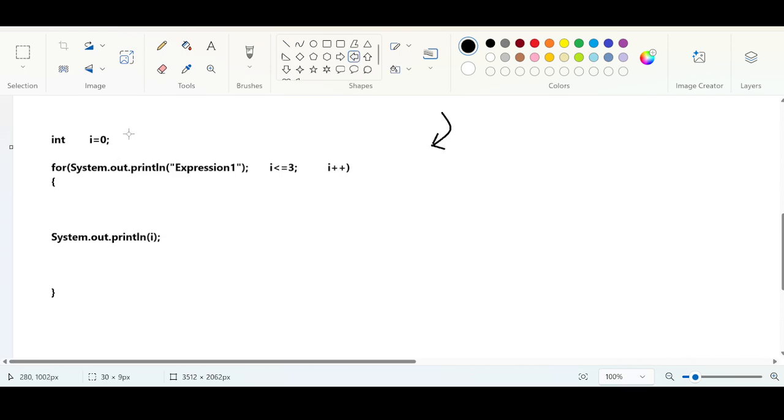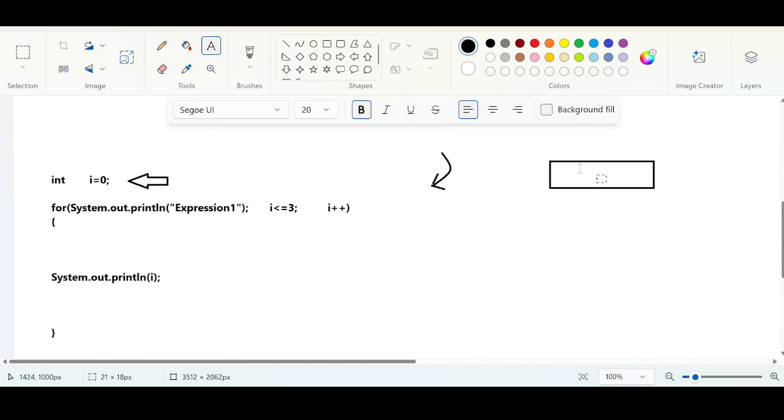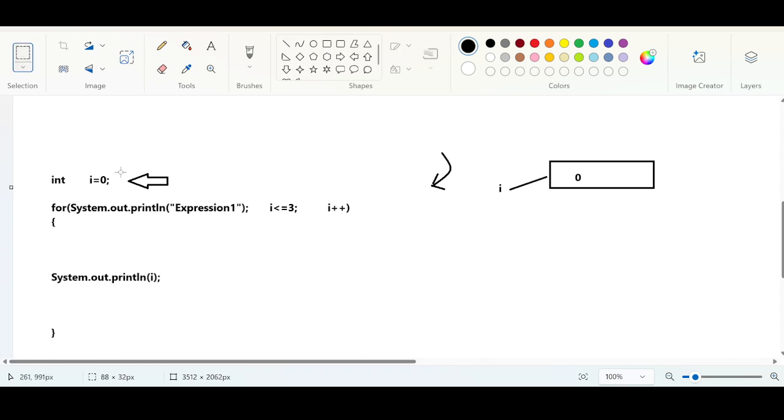What is the first instruction? You are just initializing the value 0 to the variable I. Behind the scenes, a memory will be created which is going to store the value 0, and this is going to get an address which is I. Done, the statement has been executed. Then the control will get inside the for loop.